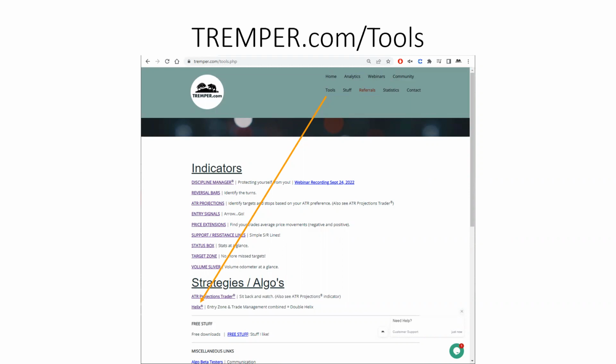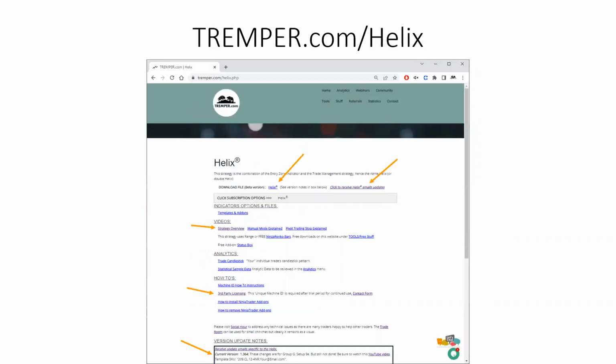Needless to say, that's where all these indicators have been designed for me specifically. I'm not going to go into all of them, but as I say, most of them are free and you could use them. But we're going to talk specifically about the Helix. Once you go to the Helix page, the very first one here is the download file, and you just click on that one. It just downloads the file, and just like all the others, you go into imports and do them.